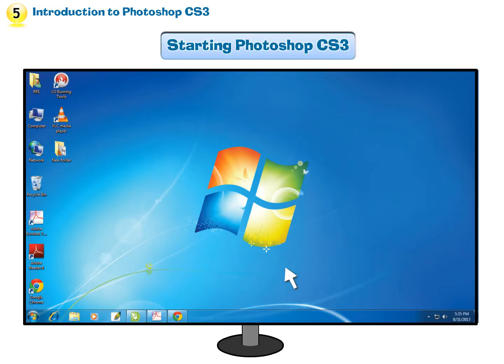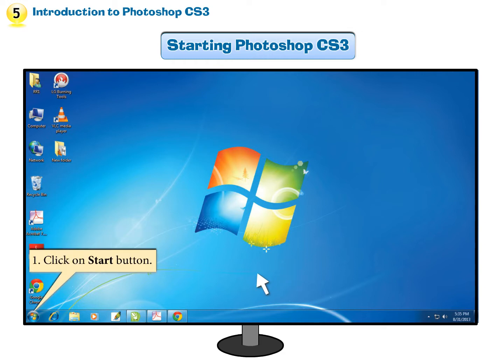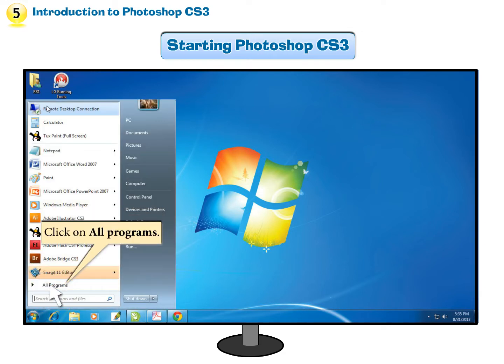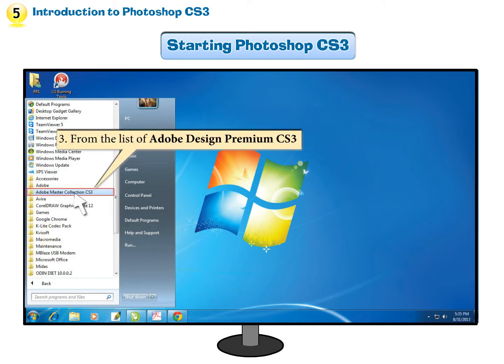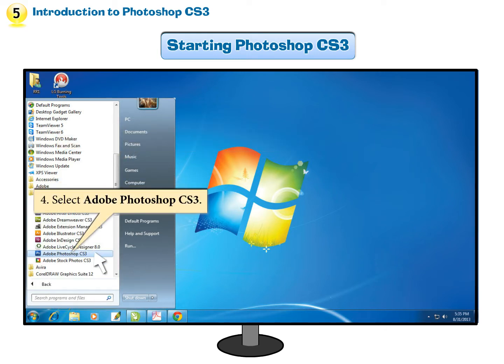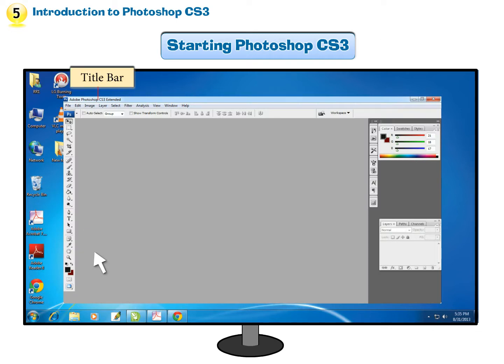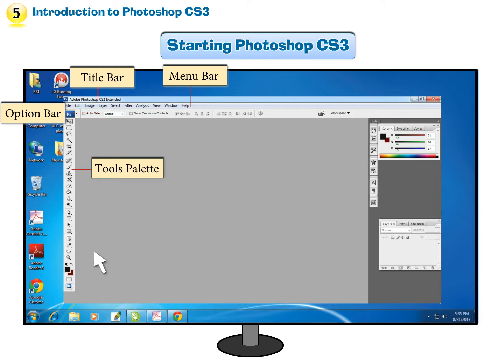Starting Photoshop CS3. Step 1. Click on the Start button. Step 2. Click on All Programs. Step 3. From the list, choose Adobe Design Premium CS3. Step 4. Select Adobe Photoshop CS3. The window has a title bar, menu bar, option bar, tools palette and color palette.